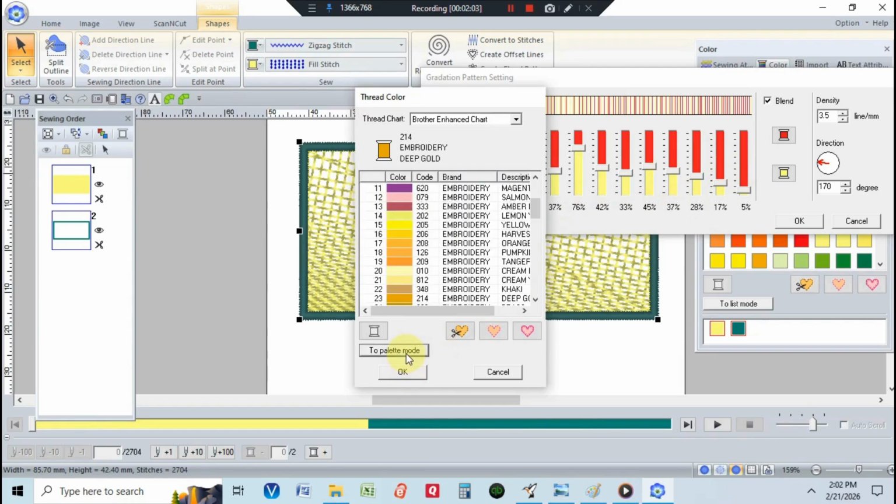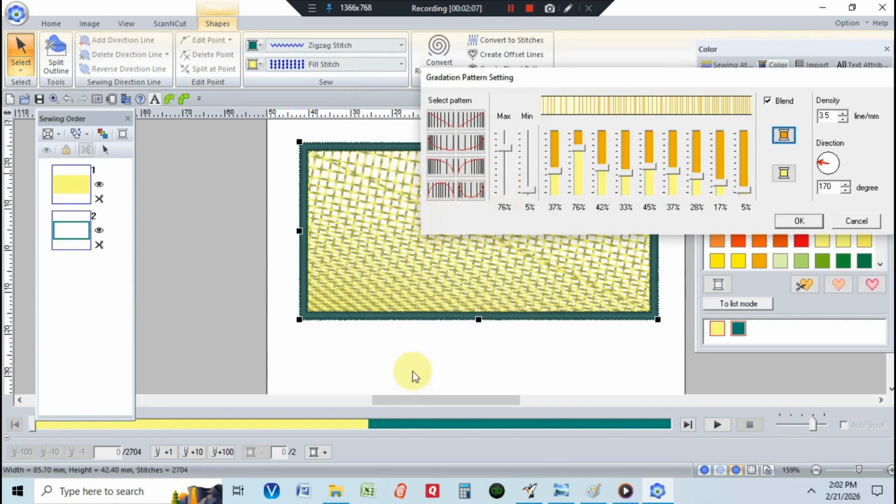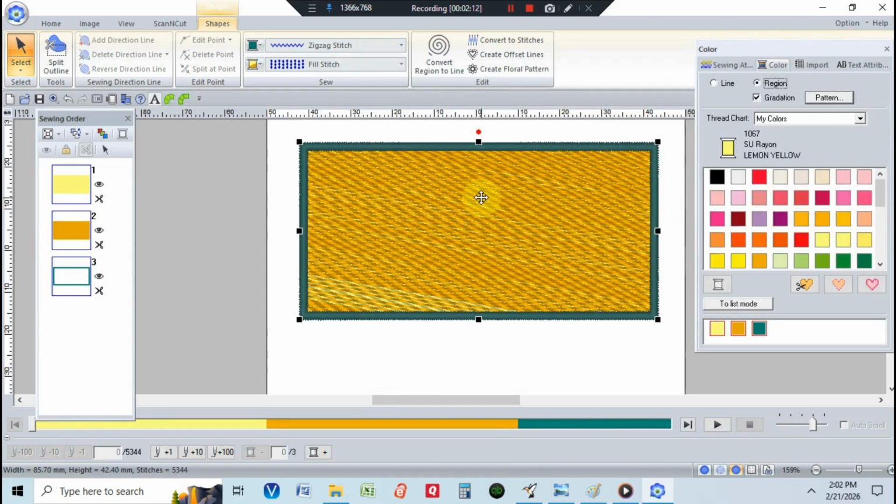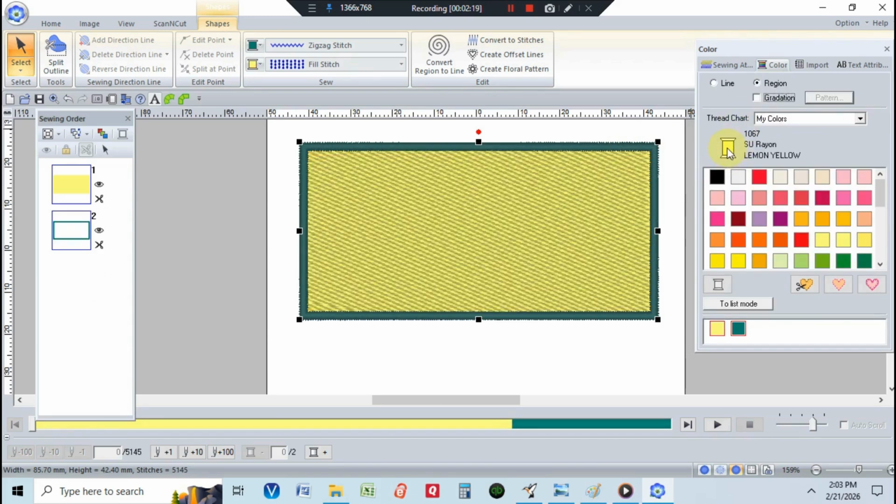And again, you can click on list mode if you prefer to use the numbers. Go back to palette mode and click OK, and click OK, and it will blend in different colors according to the pattern that you chose. Let's take gradation off and go back to our solid color.